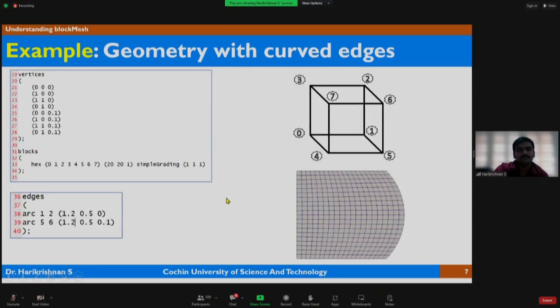And now we will see geometry with curved edges. Yesterday we were discussing a very standard geometry, that is a rectangular block. In most cases, we may have some curved geometries also. In that scenario, is it possible to make a curved geometry in blockMesh? Yes. In order to do that, we will use an option called edges. After vertices and after blocks, there is an option called edges, and yesterday we saw that it was empty.